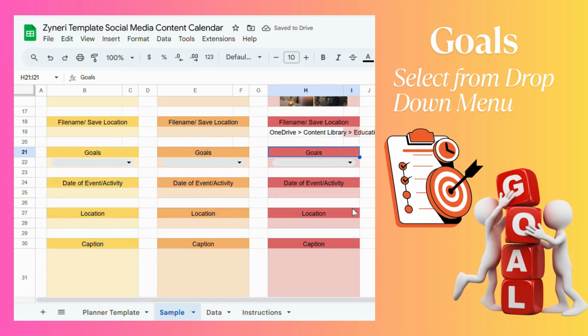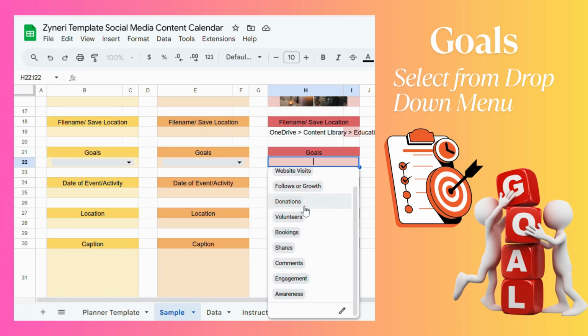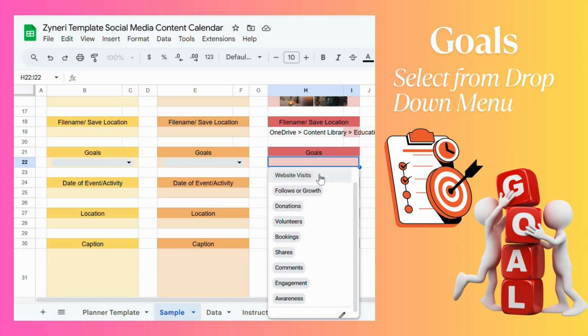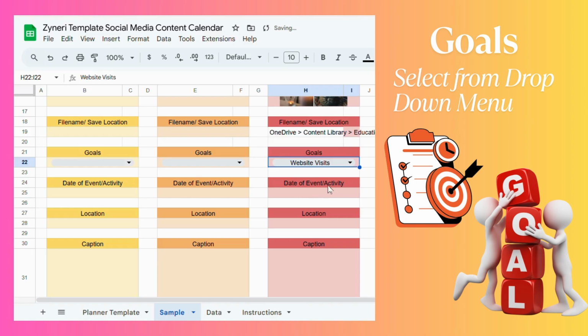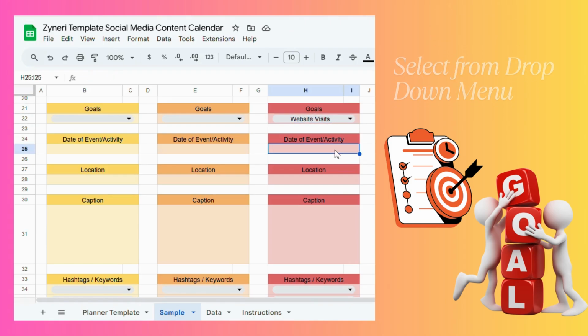Let's move on to the goals column. Every post should have a purpose, right? This drop-down menu helps you define exactly what you're trying to achieve with each piece of content. Some of the preset options include likes, website visits, follows or growth, donations, volunteers, bookings, shares, comments, engagement, awareness. Pick the one that matches your intention for the post. And as always, if your goals are different, you can customize this list in the data sheet under the Goals heading. Just make sure to enter your items in the colored area so they appear in the dropdown.